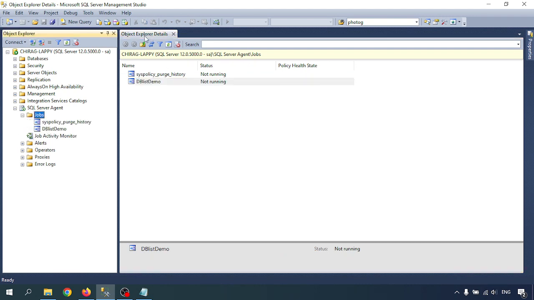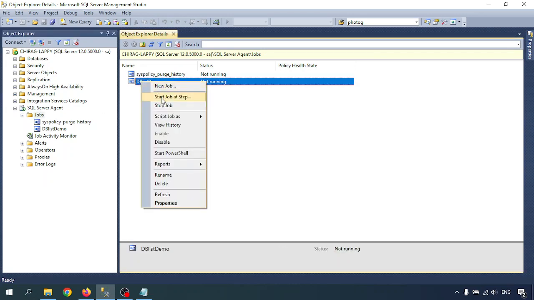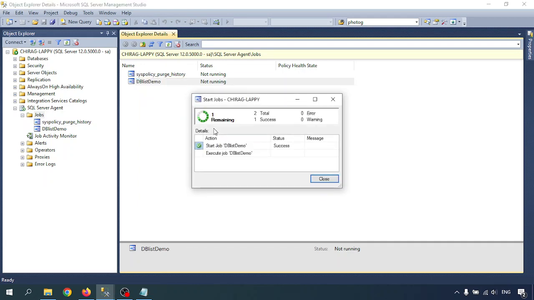Same thing in the object explorer details, you can get the list. If you want to run the job, right click on that, start job at step. Click on that. The job executed successfully. Close that.